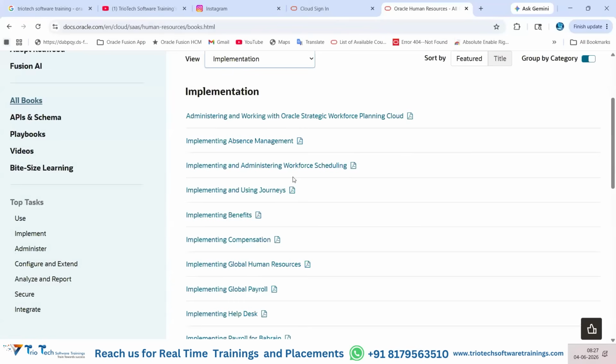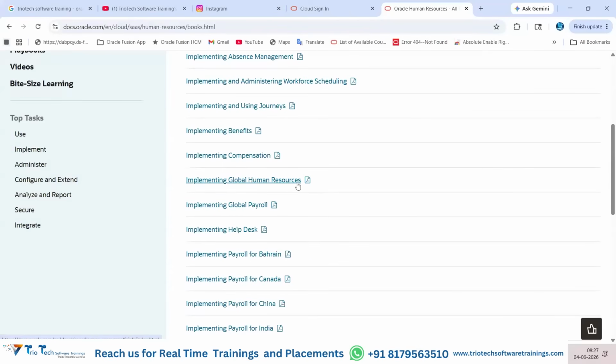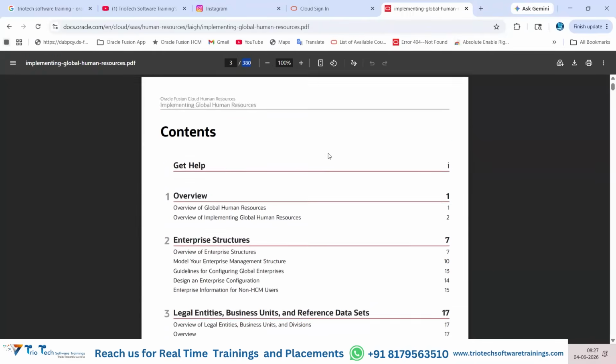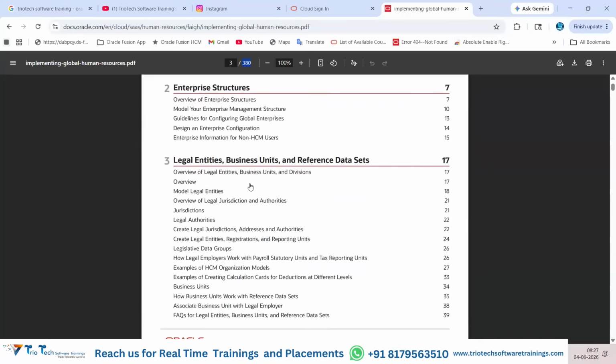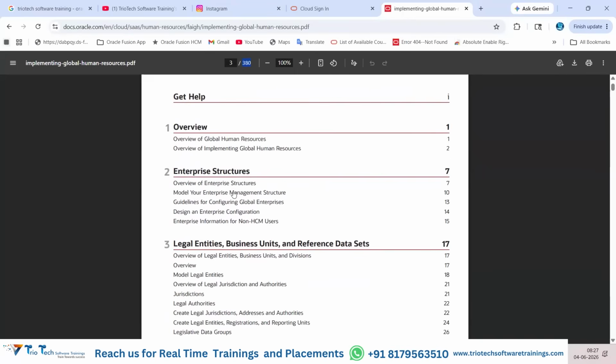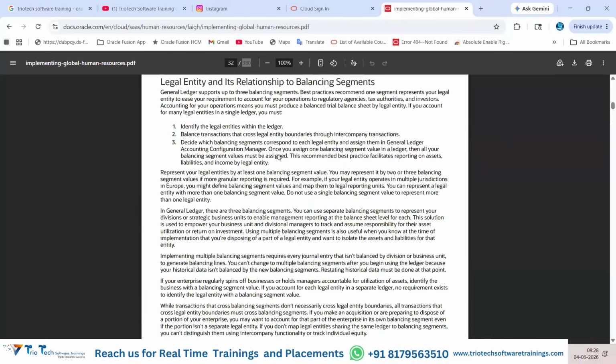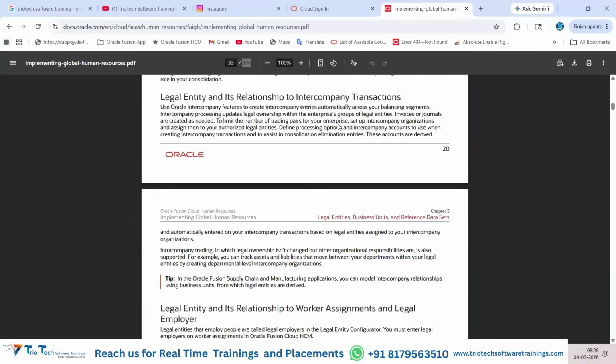So let's say I want to implement the core HR module, that is global HR. Click on this PDF symbol here. The system will take you to the document. It's a 380 page document. Oracle delivered standard material for core HR module implementation, with every topic explained in detail. But these documents are lengthy and hefty.